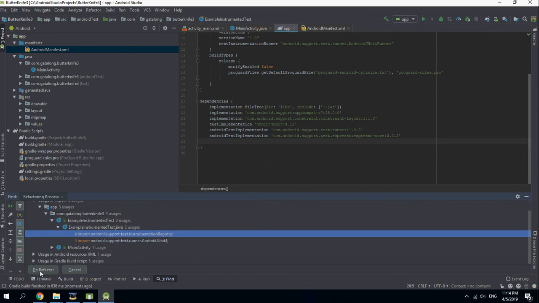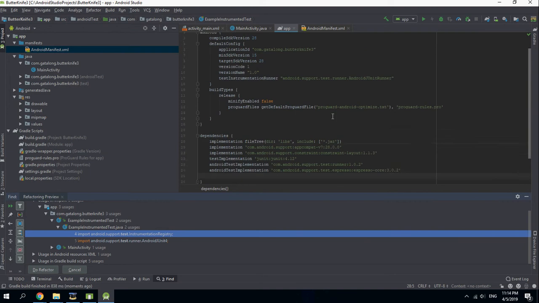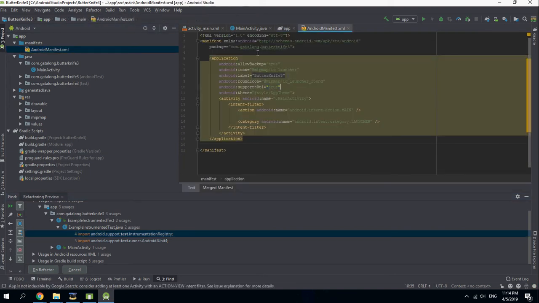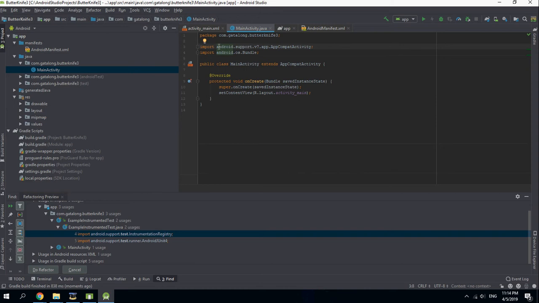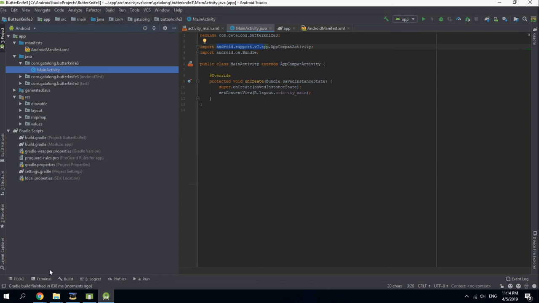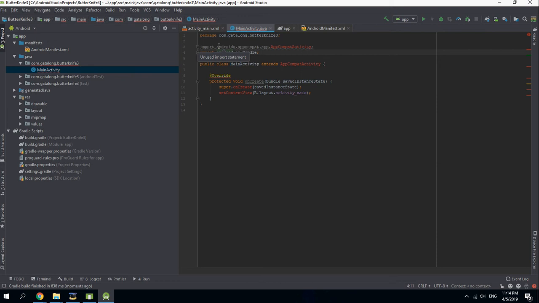Now this is important, do refactor. What refactor does is, if you look at the main activity Java and look at the imports, this is the deprecated code, android.support. So we should change it to AndroidX. Let's change it. See, now it's currently androidx.appcompat.